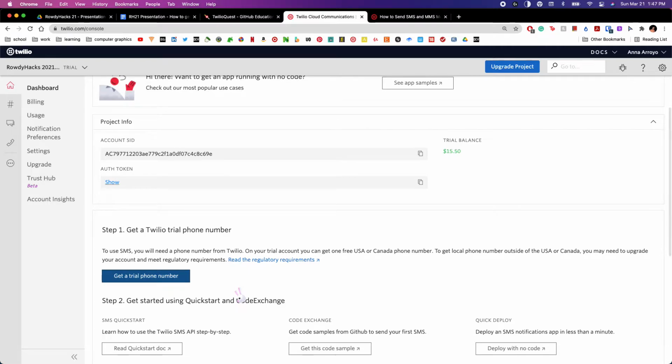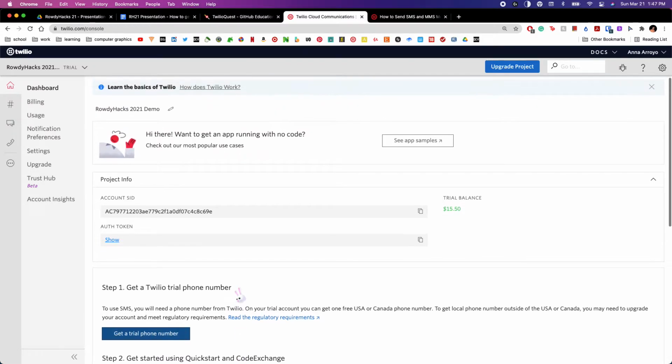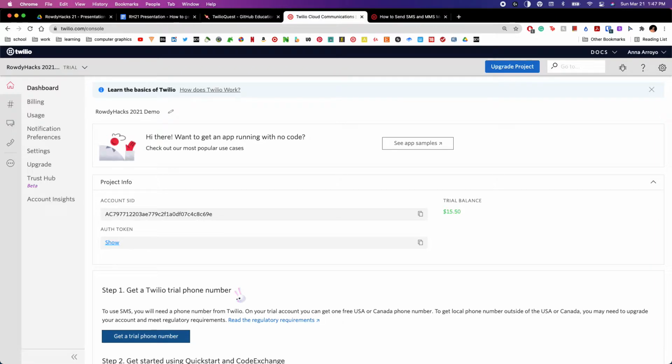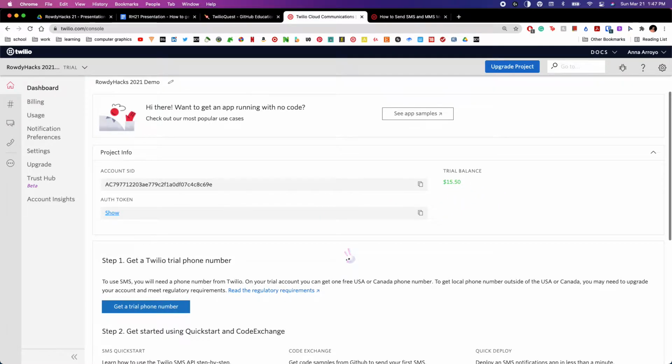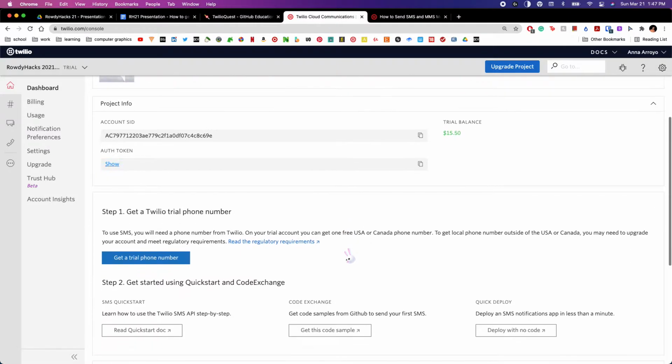After you get everything set up with creating your account and applying your credits, your console is going to look somewhat like this. It may ask you to make a project, in which case I made one and I named it Rowdy Hacks 2021 Demo. And then you'll see here you'll have a trial balance. Mine may be a little bit skewed because I've been using it for a bit, but it should come up with some sort of balance if you applied the promo code successfully.